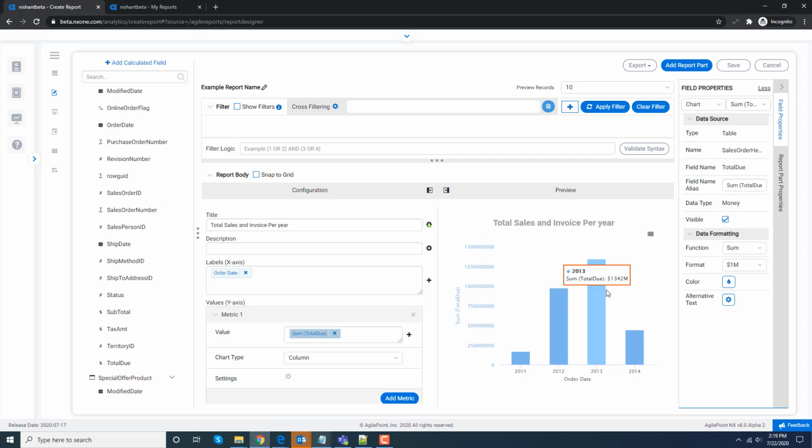So it looks okay to me, but I'm going to change some of the aliasing for this column. So I'm going to call this total sales, which gets reflected over here. And this is of type column.